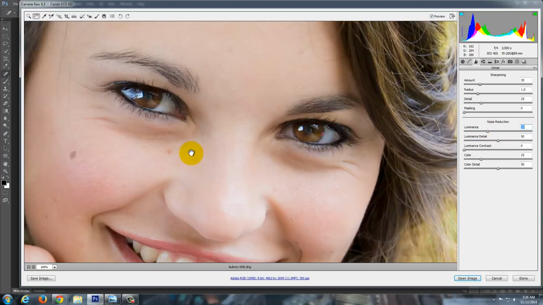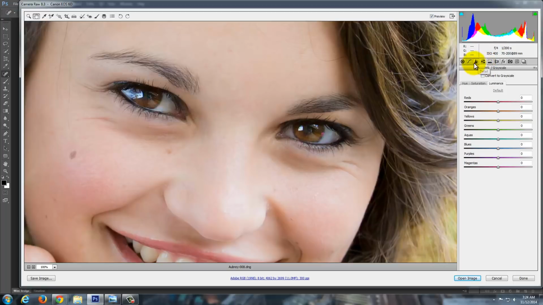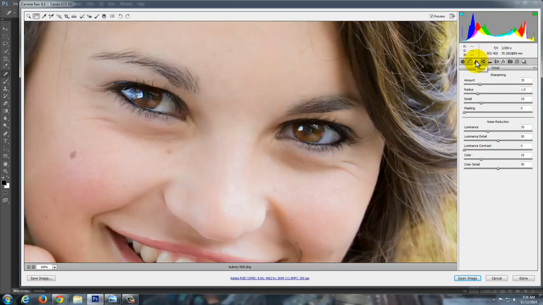She has relatively great skin, so if they have some acne or other problems like that, then you could really up the luminance of the noise reduction and you'd really take care of a lot of that. All right, that looks cool. Again, we're not trying to make things look fake. We're just trying to give the client what they want.